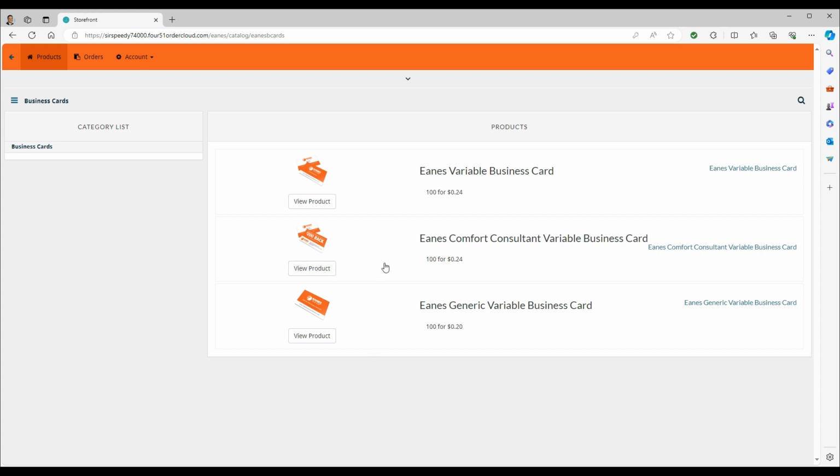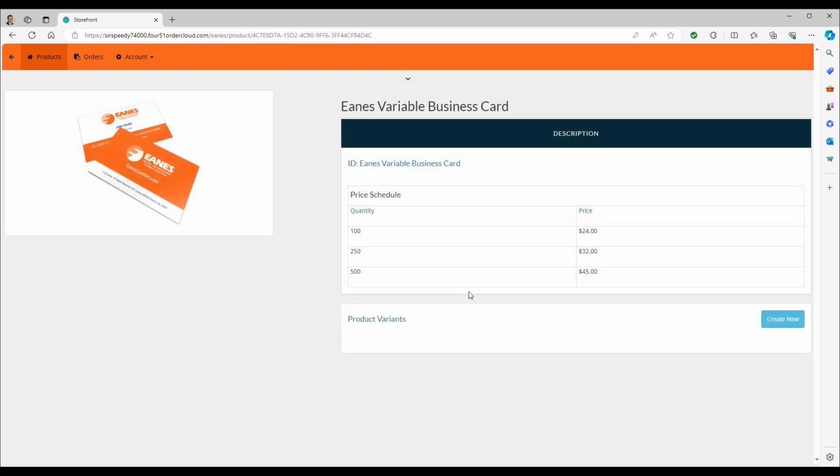Once you select which business card you want to do, it'll bring you to the business card page that has kind of the details of everything. So from here, you'll be able to see the price schedule and you'll be able to create your card right here on the site. So I'm going to create a card right on the site just to show you how it would work.